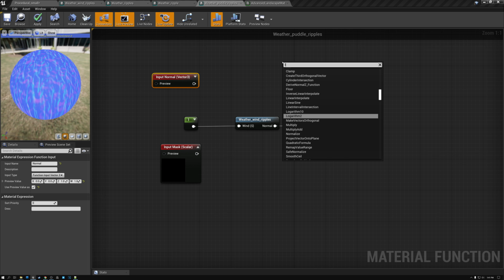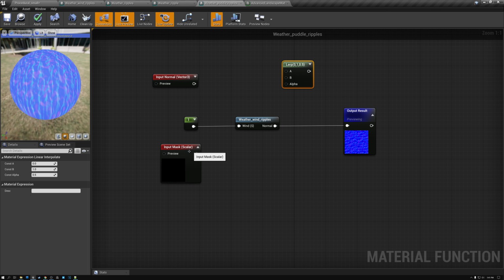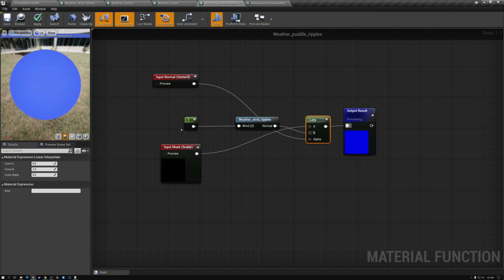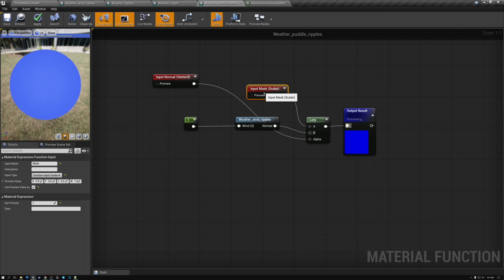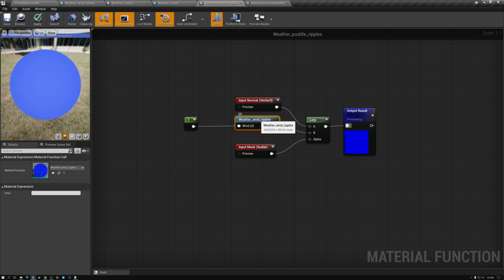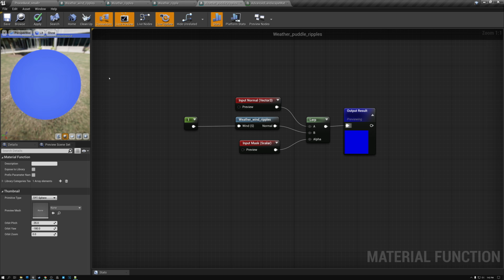Then we're going to add a lerp node here, and we're going to blend between the incoming normal and the puddle normal using the mask. All right, let's clean things up just a little bit so that it's a little bit more clear what's going on here. So here's our incoming normal. Oh, whoops, I plugged things in wrong. All right, so here's our mask. Here's our incoming normal, and here's our puddle normal. All right, so we're going to blend between our landscape normal and our puddle normal using the mask. Great, so there's our function.